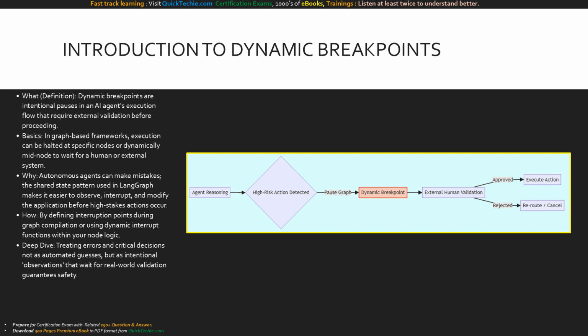Look at this flowchart to visualize the fundamental concept. The agent reasoning flows normally until a high-risk action is detected. At this diamond, the flow intercepts and triggers a dynamic breakpoint. The entire state freezes, waiting for external human validation. Once the human reviews the context, they can either approve the action to resume execution or reject it, safely rerouting the workflow. The breakpoint acts as an impenetrable safety net.